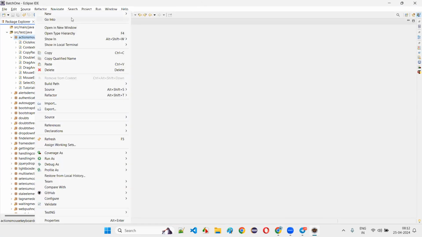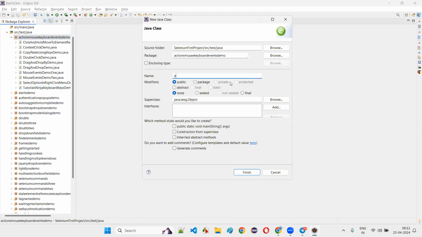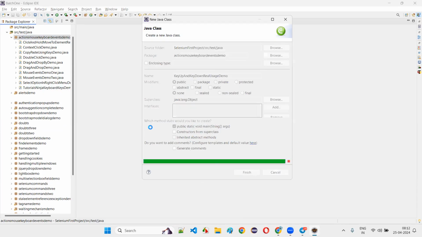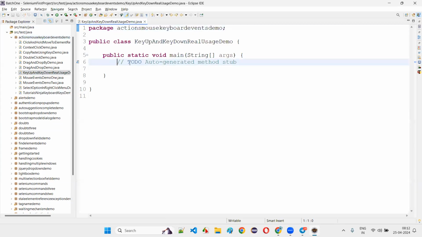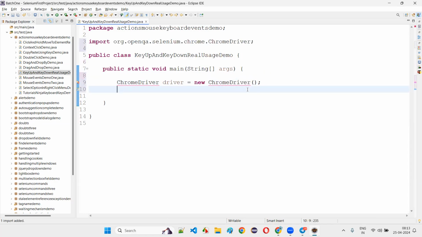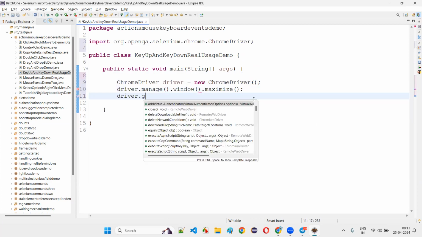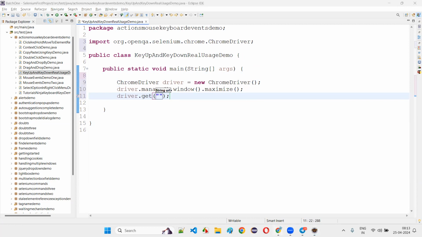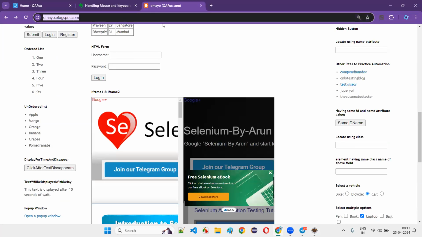Here I'm going to say key up and key down real usage demo. Okay, I'll write the code here. ChromeDriver driver is equal to new ChromeDriver. Control Shift O, then say driver.manage().window().maximize(), then driver.get and provide the application page URL.